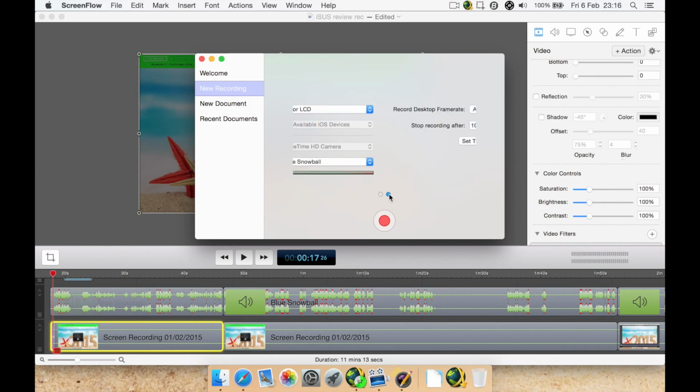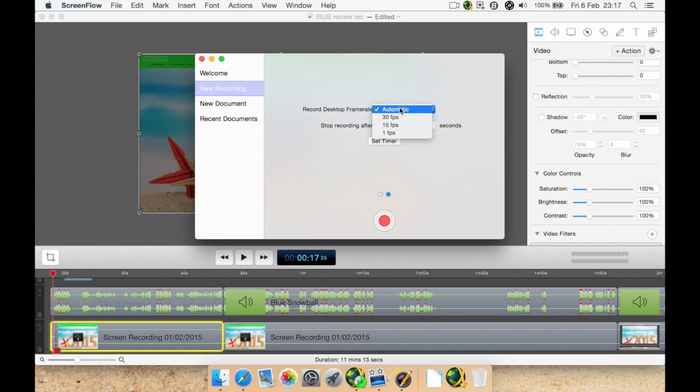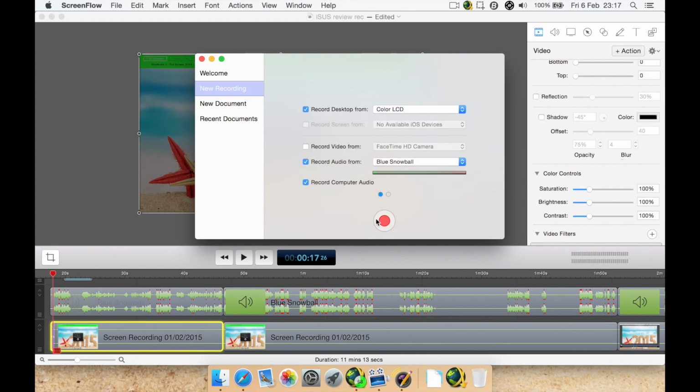If we tick this little box here, we can say what our frame rate is. Is it 30, 15, 1, or automatic? I'm not sure why there is no 60 frames per second, as I have seen in other screen recorders, which would be good if you're, say, recording from a video game. So I would like to see a 60 FPS option added here. We can stop recording after a certain amount of time, such as 10 minutes, and we can set a timer from here. Or we can just hit the red dot and go.